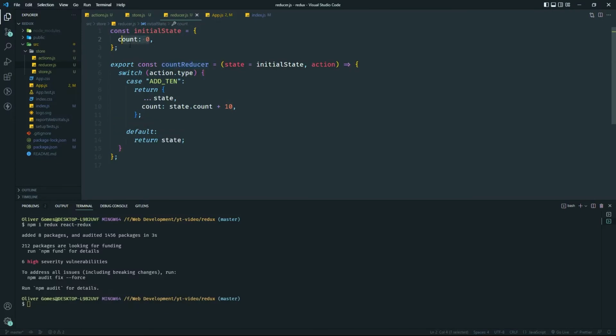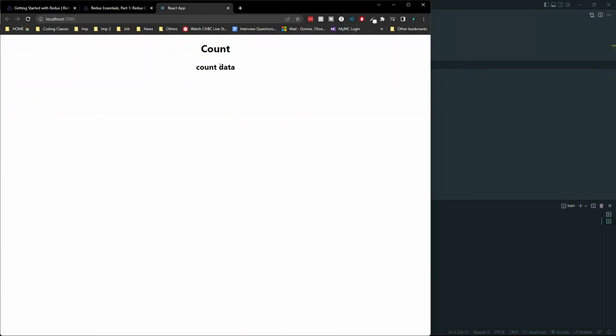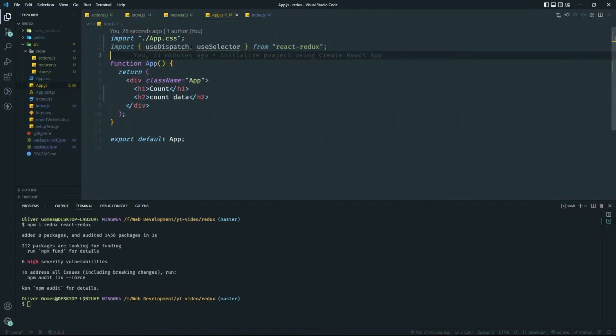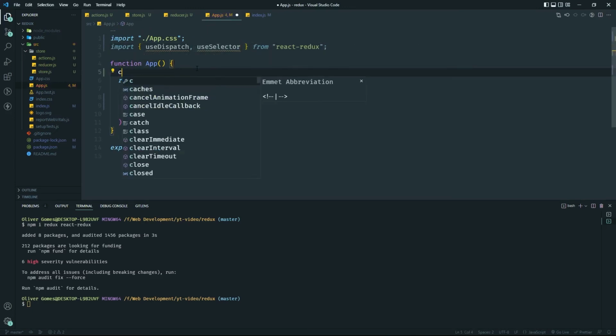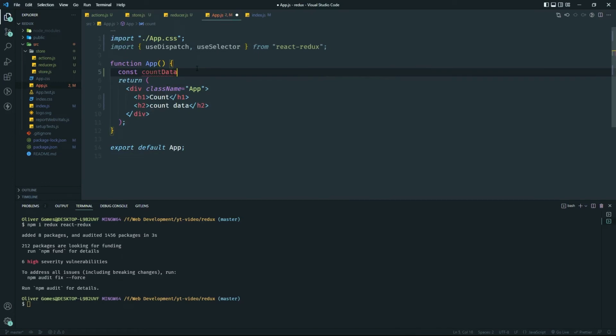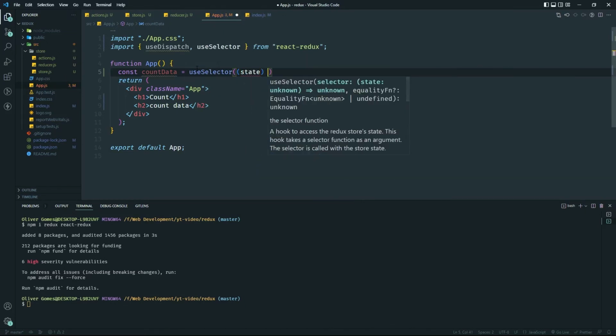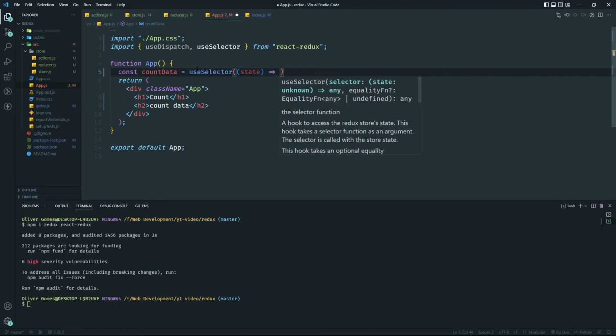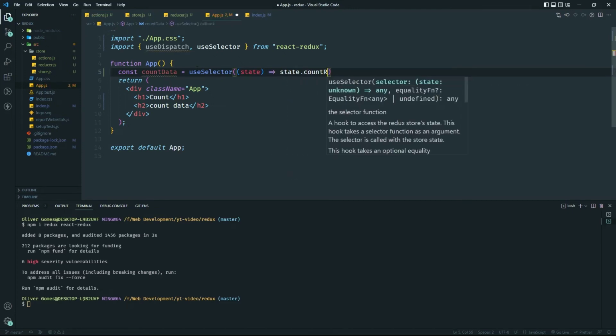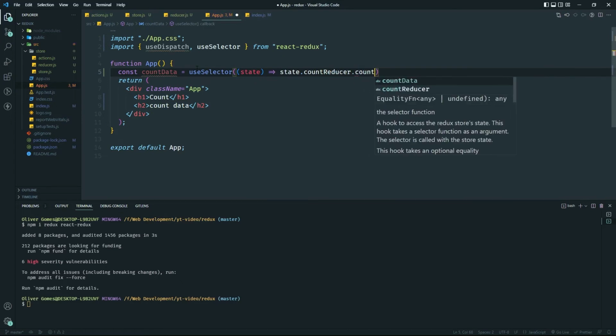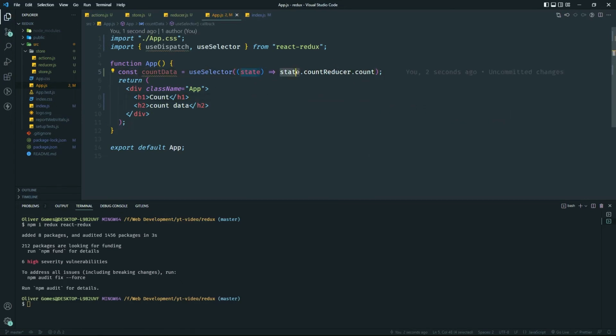So we need the count, whatever is on the state, we need this variable to be in our application right here, right? So for that purpose, we're going to use useSelector, and here I'm going to do const countData is equal to useSelector. Now we're going to use this, and we're going to do a state. It takes in a parameter, and then it returns state.countReducer.count. So we are going into our state, then we are going into our reducer, and then we're grabbing the state from the reducer. So remember that.